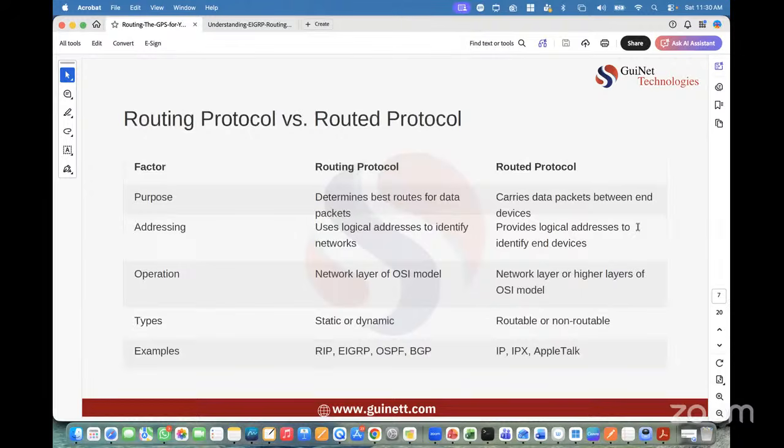Okay, and you can see routing protocol versus routed protocol. We discussed that. The routing protocol is going to determine your best path to route the packet. The routed protocol carries data packets between the devices. Same example I have given. It provides logical addressing to identify the devices, operating at the network layer or higher levels of the OSI model. So these are the routing protocols, and these are the routed protocols: IP, IPv4, IPv6, and AppleTalk.